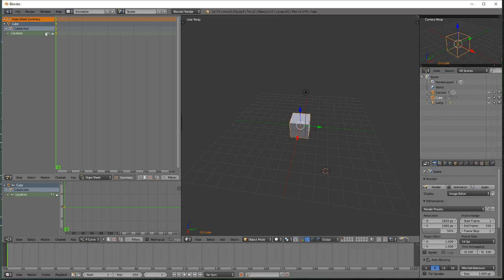And we can see that the keyframe is a location keyframe. So we know that the cube is going to be moving. I could have set rotation if I wanted the cube to spin, or I could have set scale if I want the cube to grow. Basically, whatever I want to change about the cube, that's what I need to set my keyframe on.